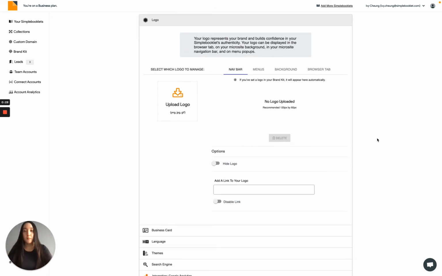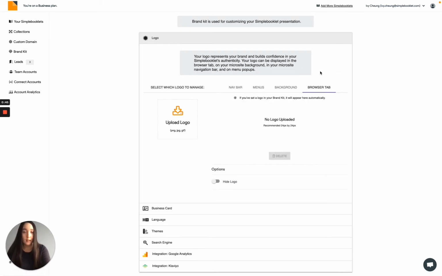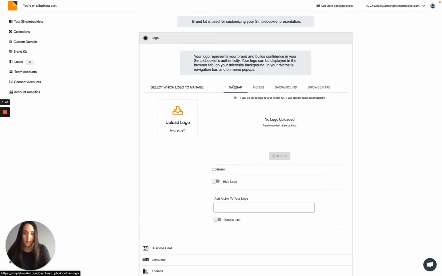The process of uploading a logo to your brand kit isn't that different from the Design tab, but just in case, I'll walk you through it. So the first thing you need to realize is that there are 4 different tabs on the logo option. You can add your logo into your nav bar, you can add it into your menu, your background, and even your browser tab.